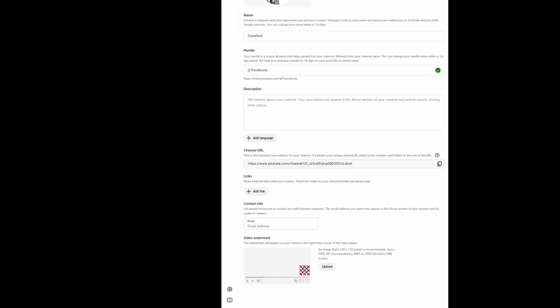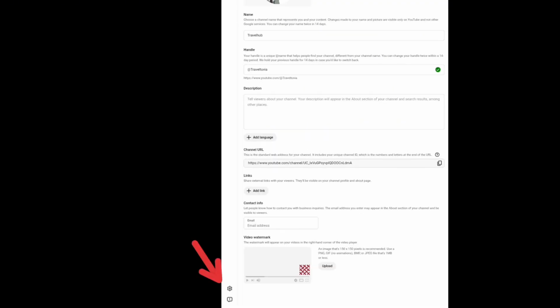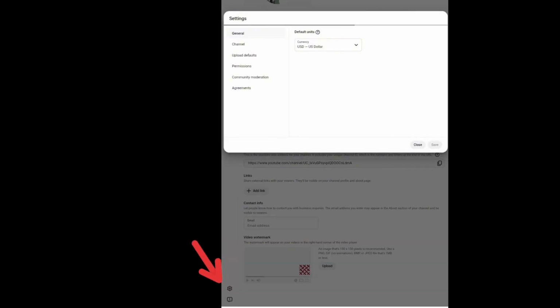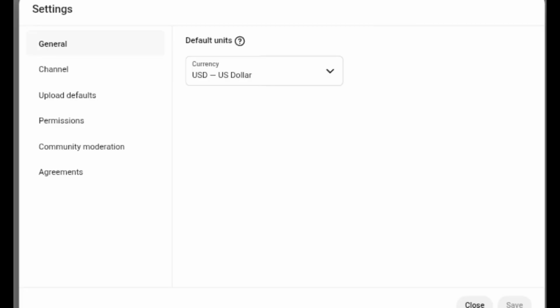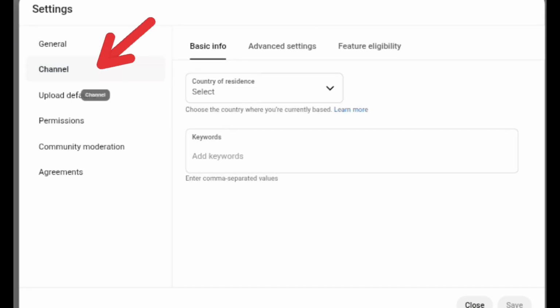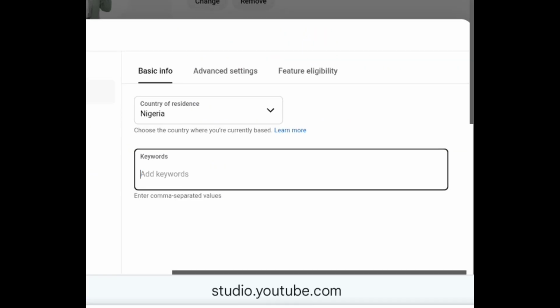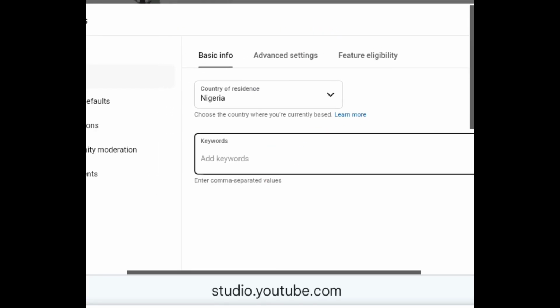So now the next step is to go to your settings. Let us set your channel. Click on settings. This interface will come up. You're going to see it boldly. On general, you're going to see default unit, that is the currency you'll be paid, US dollars. You leave it on the US dollars depending on the region you are coming from. Then you click on channel. Then you're having your basic information, select your country of residence, add keywords.